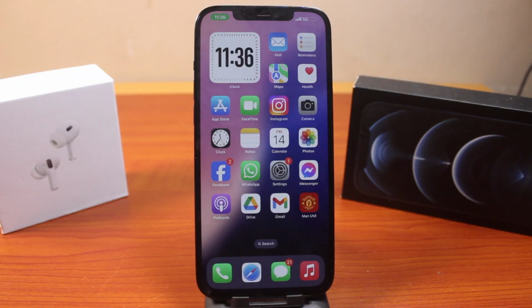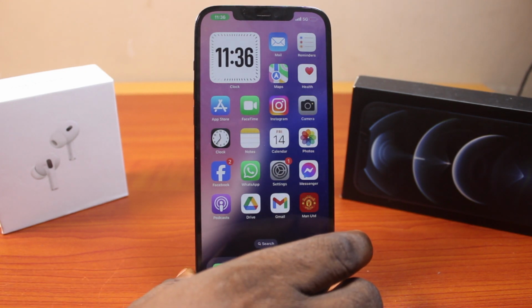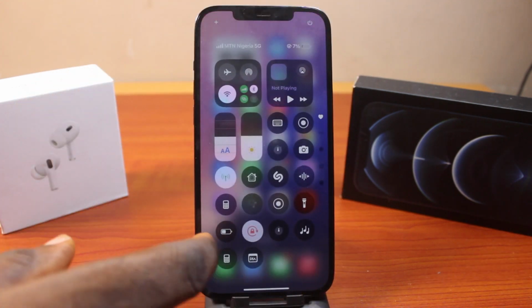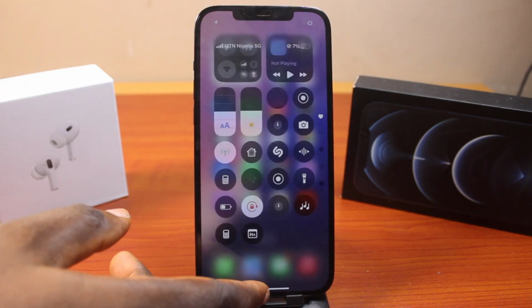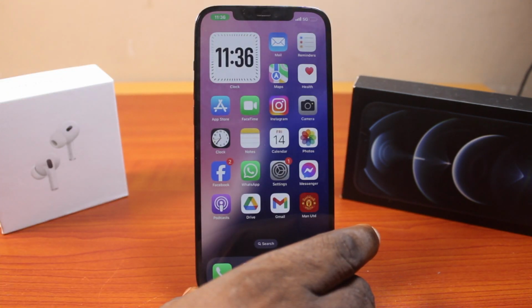In this video, I'm going to show you how to add apps in Control Center on iOS 18 on your iPhone. So unlike iOS 17.5 or 16 series, you cannot add applications to the Control Center. But with the new iOS 18, you can easily add apps to the Control Center, and here I'm going to walk you through.